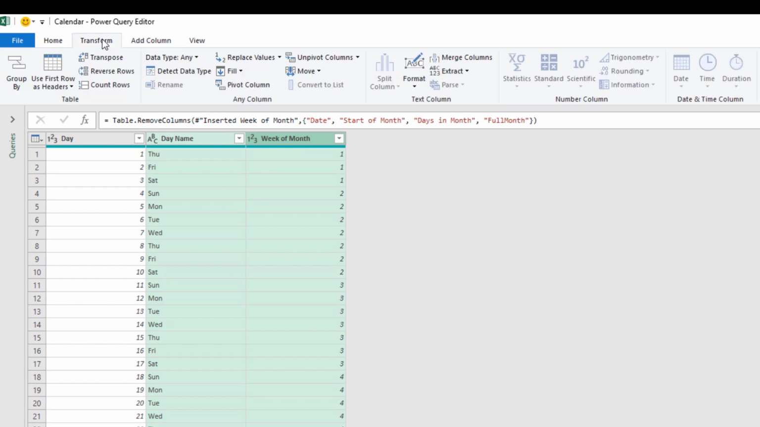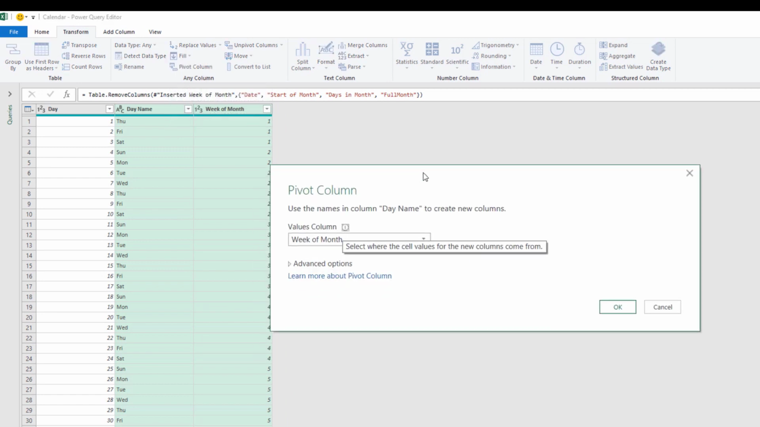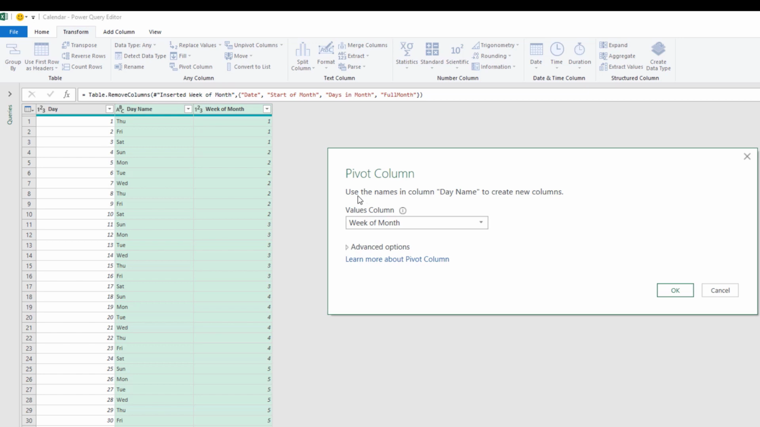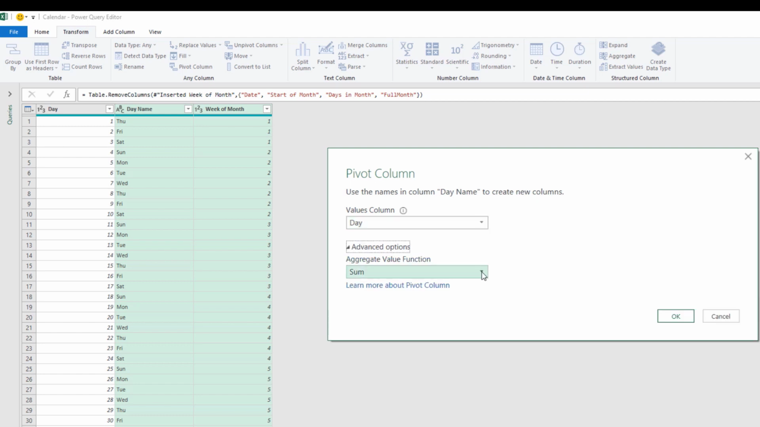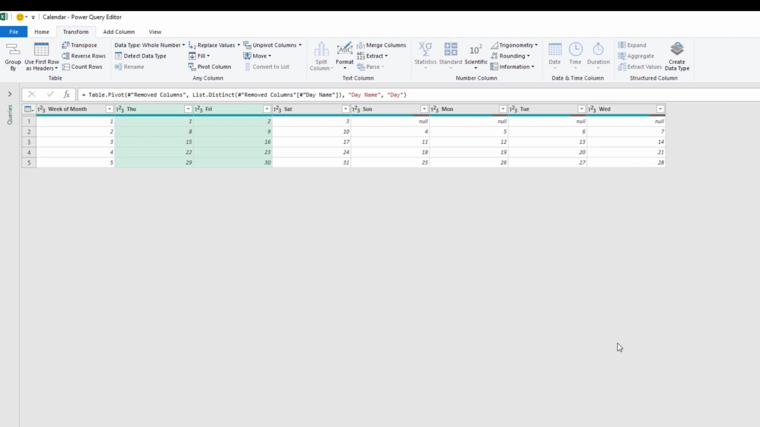I go to the Transform tab and then click on Pivot Column. The Pivot Column dialog box opens, and read what it says. It says use the names in the column day name to create new columns, which means column header. And then for the values, which values will appear in the body of the calendar? I want the day, so I select day, and I don't want to perform any aggregation, so I click on Advanced Options, and from the drop list I select Don't Aggregate. When I hit OK, I would have pivoted my list.